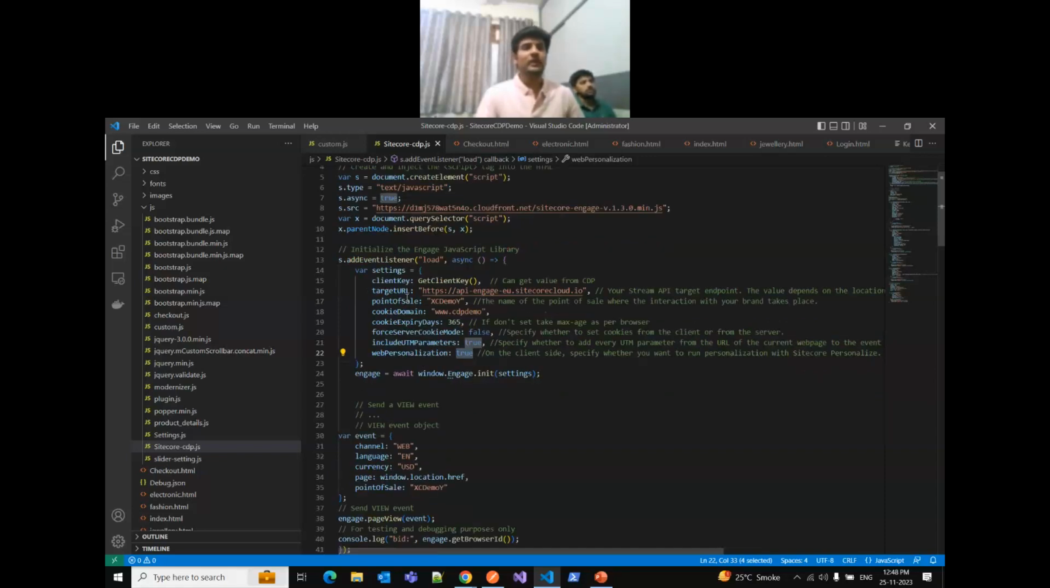So we need to provide all these properties, and then we need to initialize it. Once we initialize it, our website is connected to the CDP environment.